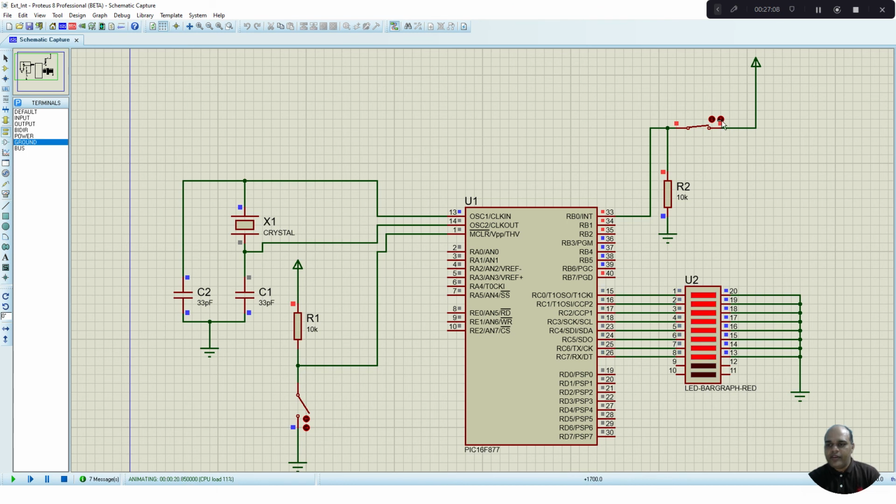Then when I release it, nothing will happen. When I press it again, the logic will go from 0 to 5 volt. So when it goes from 0 to 5 volt, again it goes into the ISR and executes the program. After executing the program, it will come back to the main program. Now it has come back to the main program. That is how an external interrupt can be serviced by the CPU.